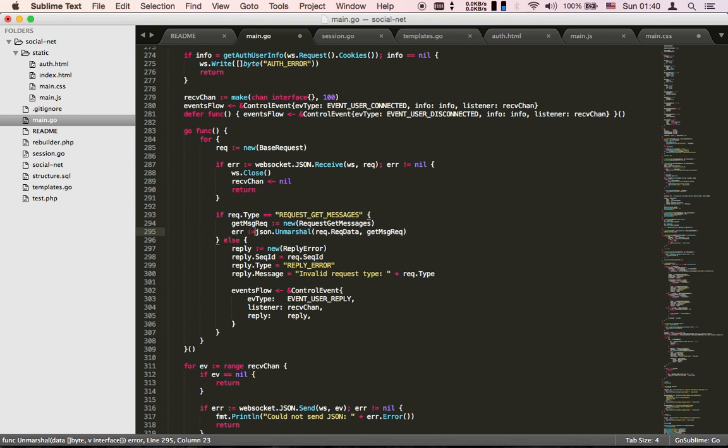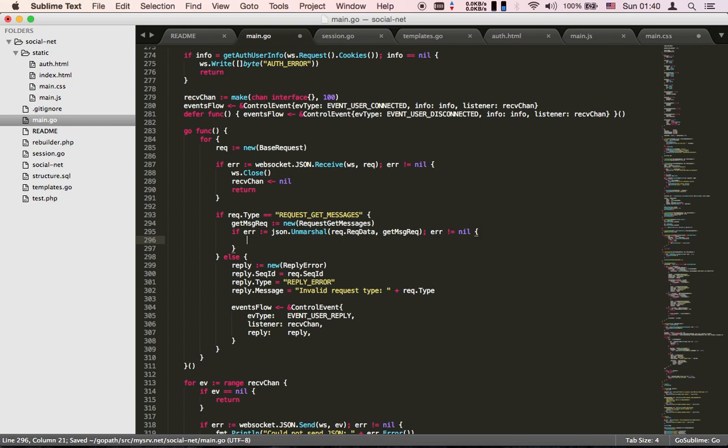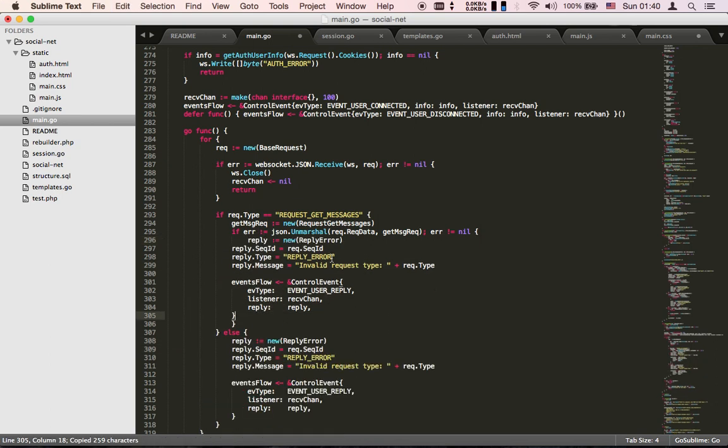So we got an error, and if it is a real error, then we should reply that we cannot unmarshal the request, and send an error message.